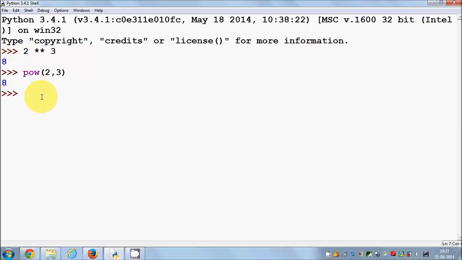Now how do you know what the built-in functions in Python are? If you don't know them, there is a command to list all the built-in functions in Python. This command is: you just need to write dir and then give these two brackets, and in the brackets just write double underscore, then builtins, and then double underscore once again.